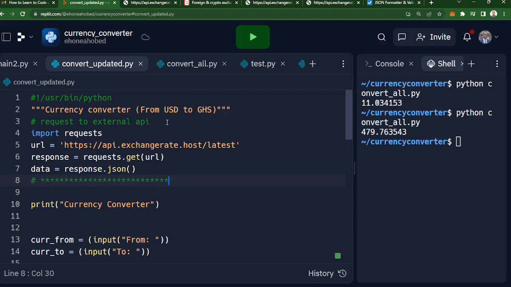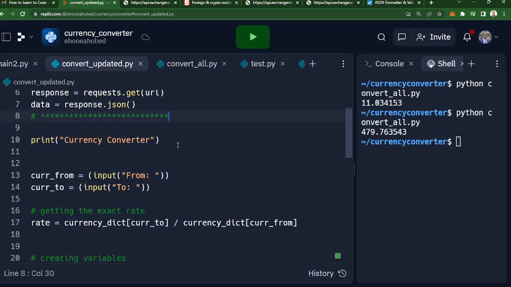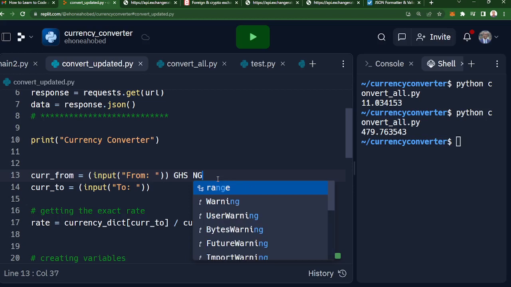Right, good. Okay, so we know that this is the part where we are making a request to the API, and that's what we've introduced. And we are definitely going to print the name of our program so that everyone knows the program. Then here we are asking them from which currency are you converting and to which currency are you converting. Okay, this is going to give us a string which will be in the form of, say, GHS or NGN.